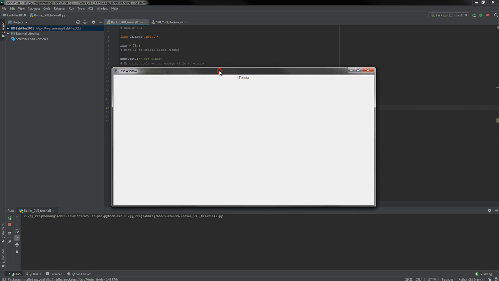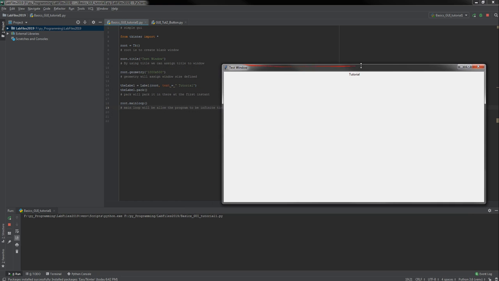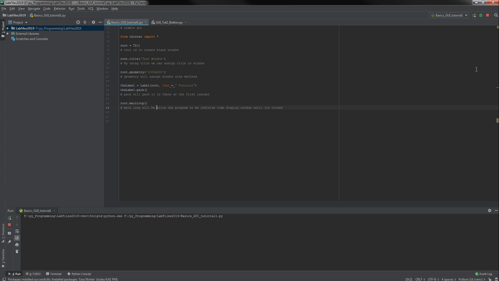So here you go. This is the window I got. As you can see, "test window" is displayed here as my title, the size is defined as I want, and the tutorial text is displayed here at the first line of the window. Now I can just close this, and our program will be done. You can see the processing finished and the exit code is 0.